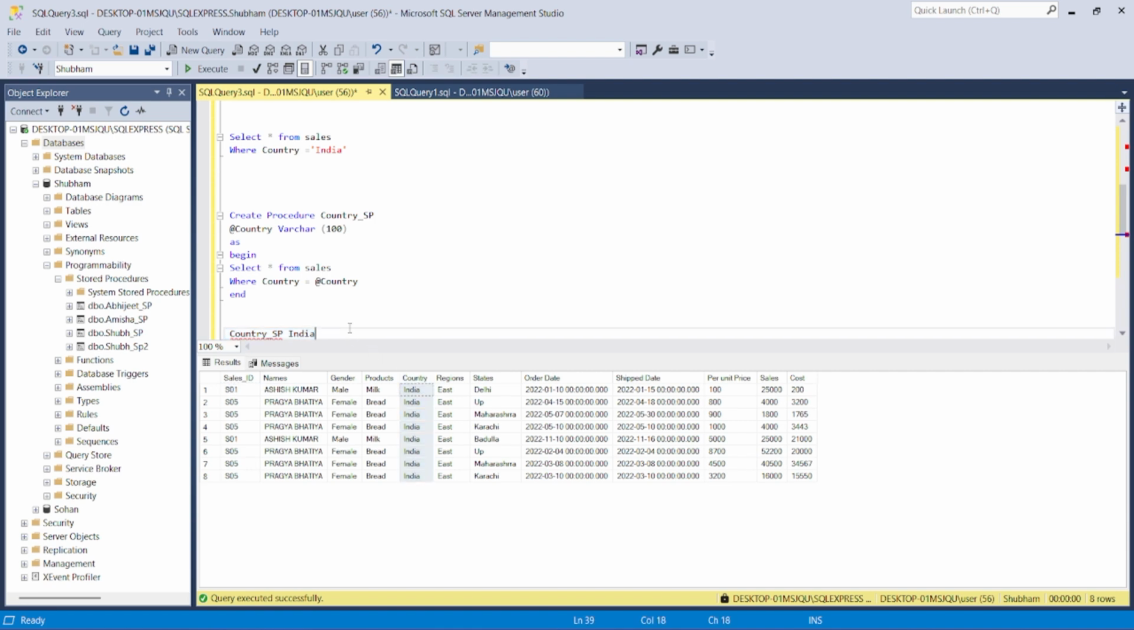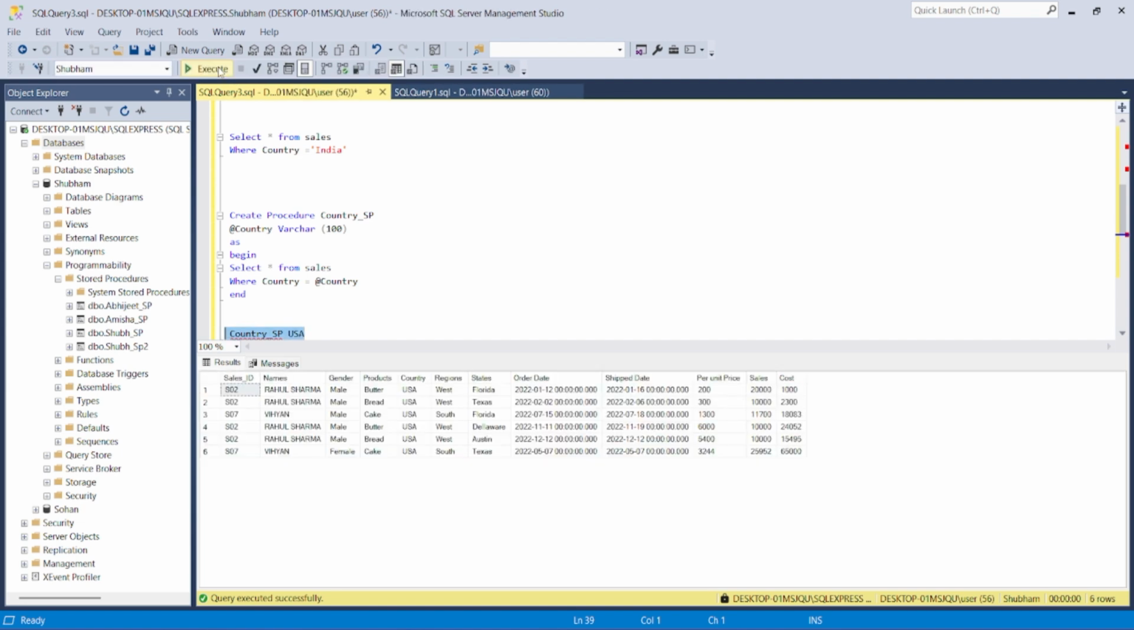Similarly, if you want to see any other country result, simply remove this country from here and type the next country name, let's say USA. And now let me select this stored procedure and hit execute. So see guys, it returned only USA result. So in this way, you can make your query more dynamic with a stored procedure with a single parameter. You can use a variable over there, and that variable you can use in your query. So I hope you guys are clear with this single parameter stored procedure.